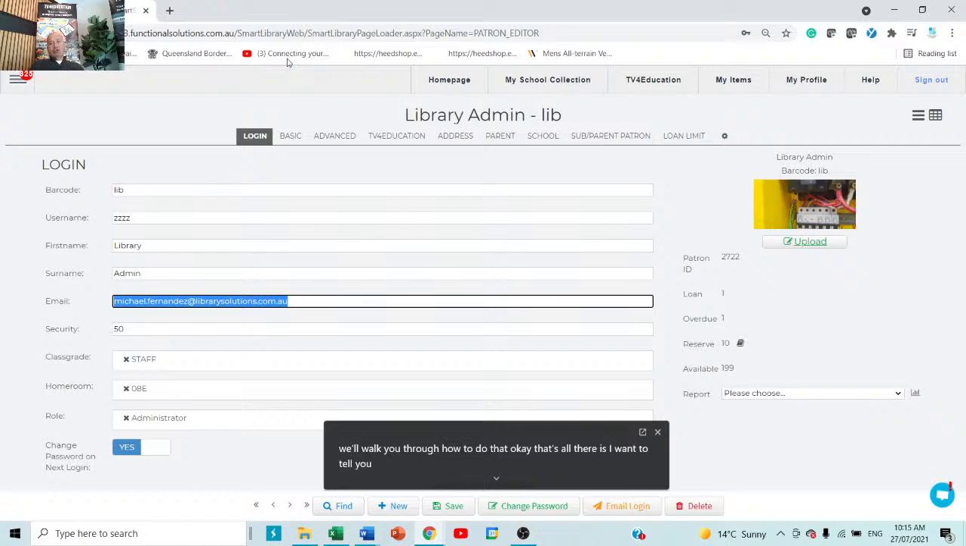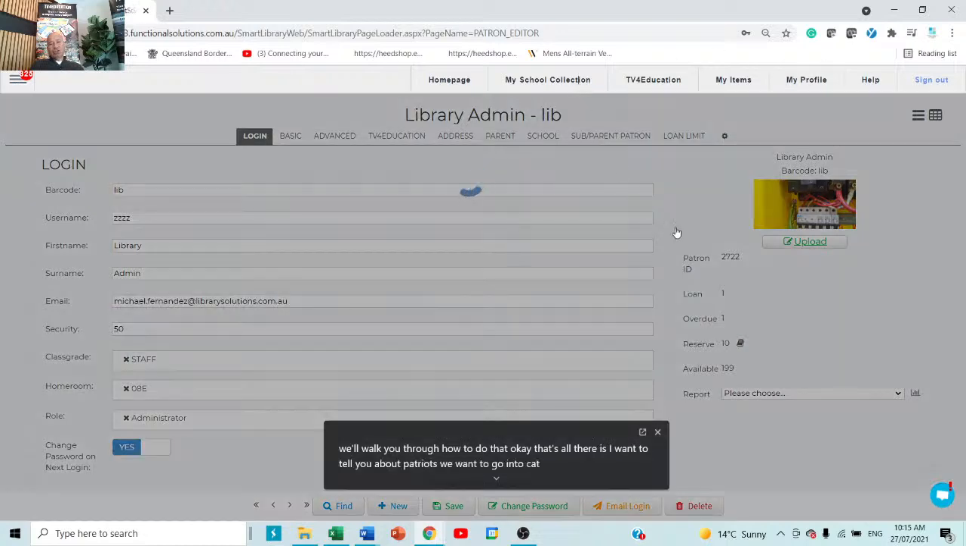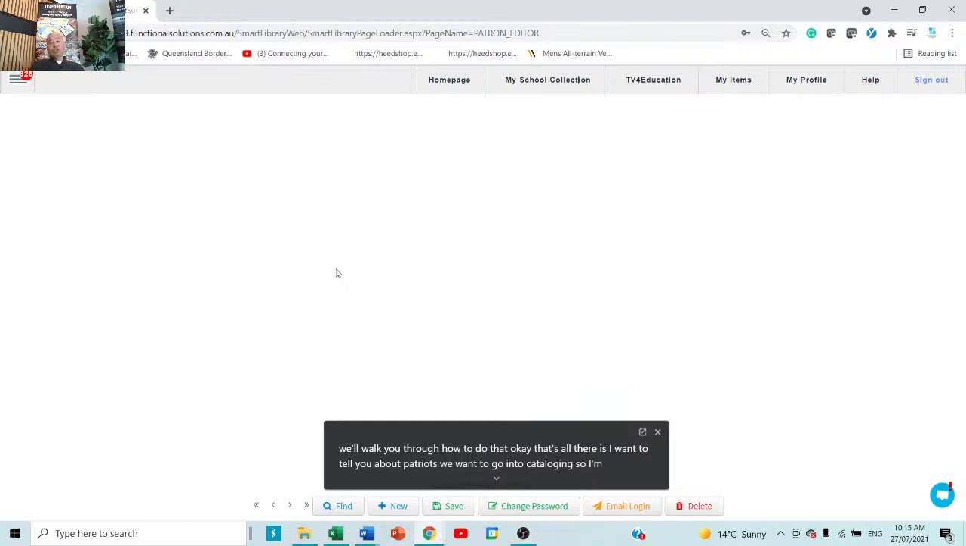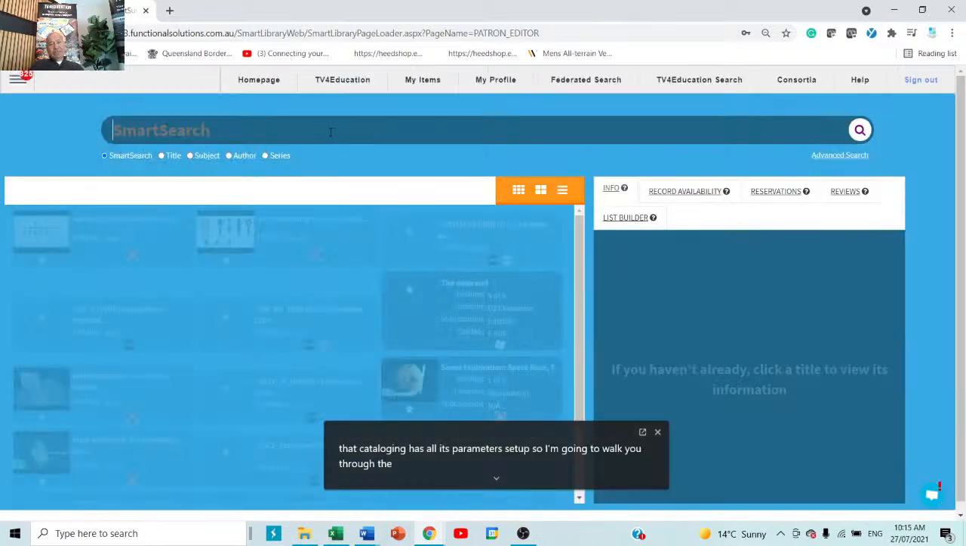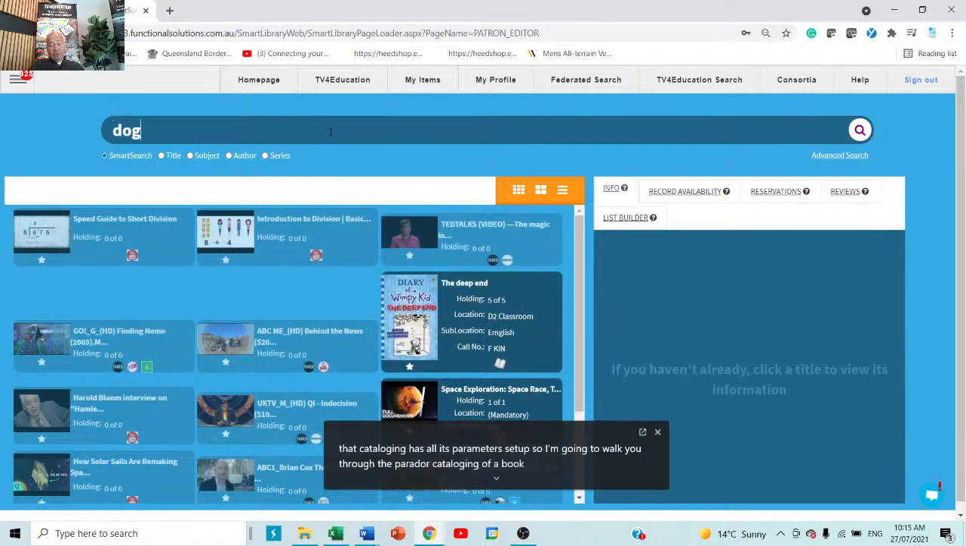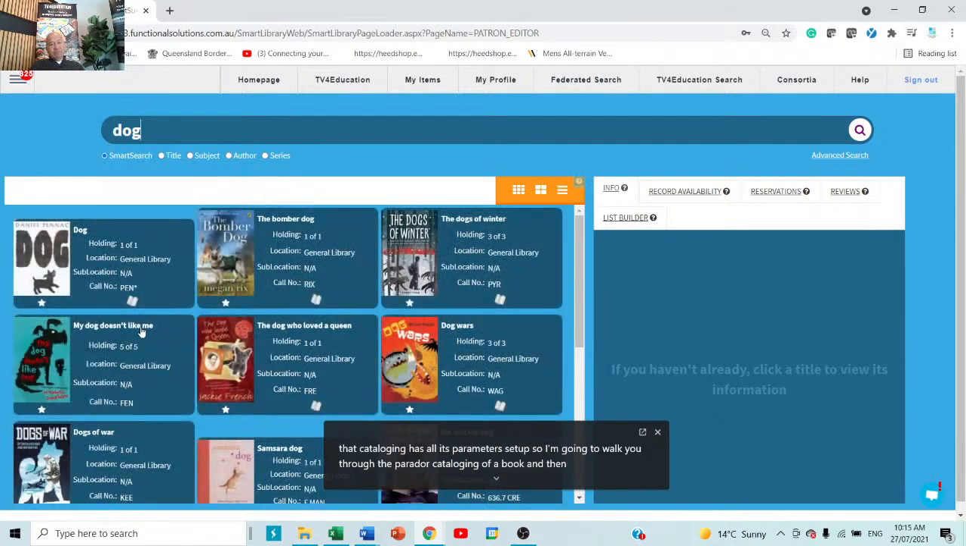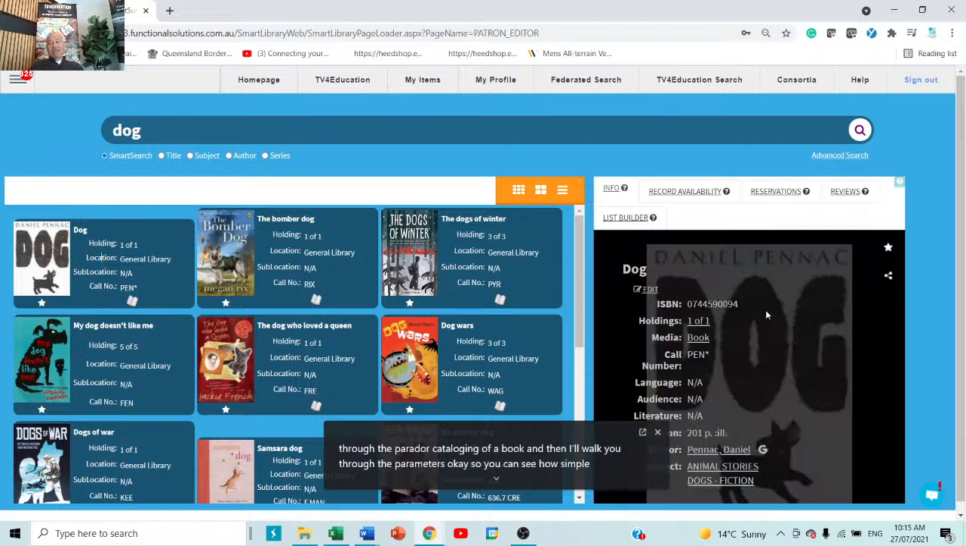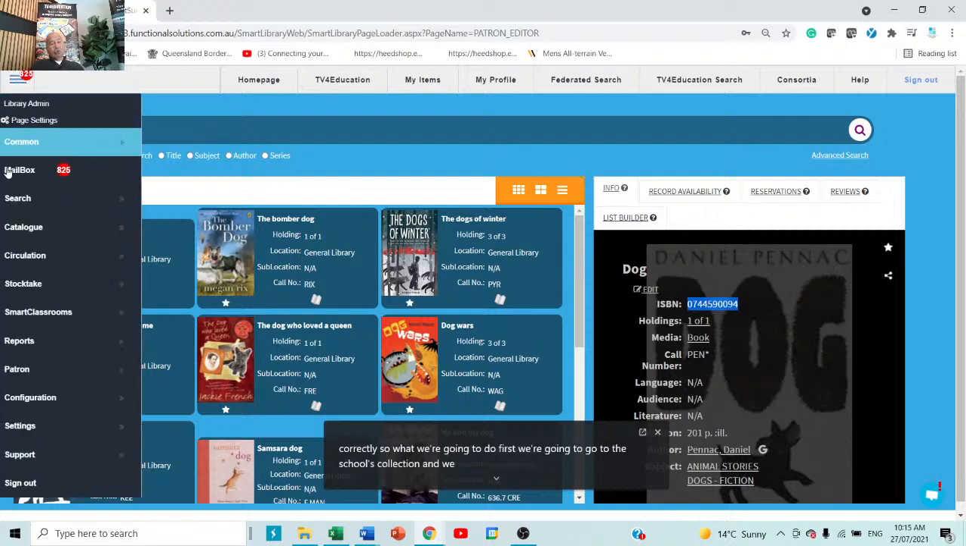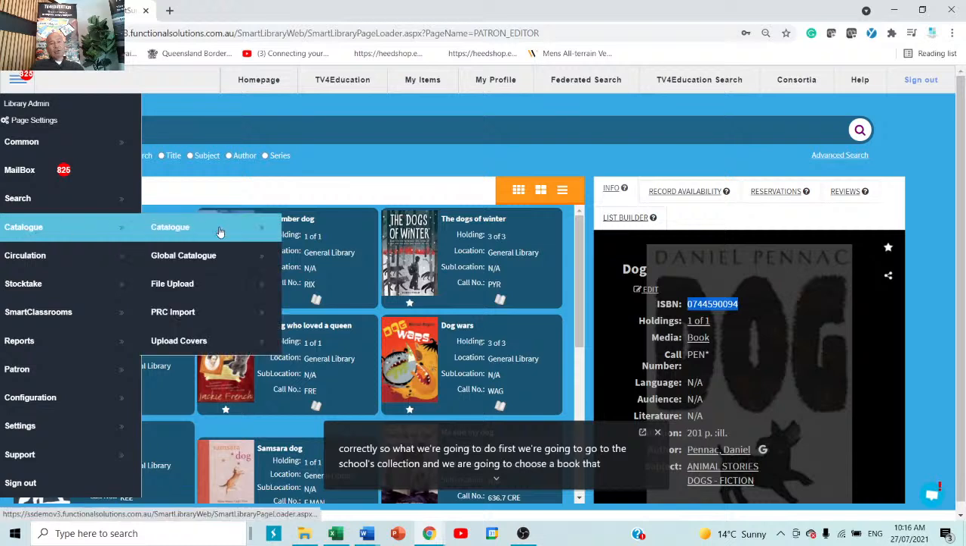So what we're going to do first, we're going to go to the schools collection, and we are going to choose a book that we're going to catalog. Okay, so in here, I'm going to search for dog. Okay, and the reason for that is because I want an ISBN number of a book. So let's grab this particular book and let's copy that ISBN number. Okay, you can pick any one you like. So here we go, copy. Now I want to catalog a book, and this is the book I want to catalog. So what I would do is I would go in here and I'd go to catalog and then go into the catalog.